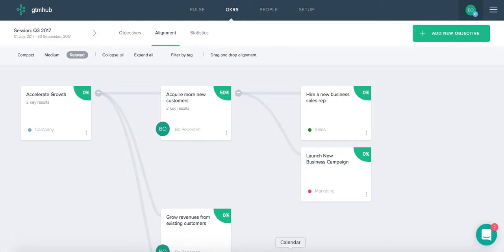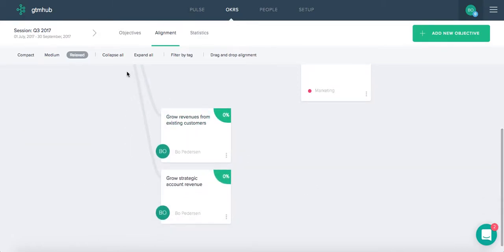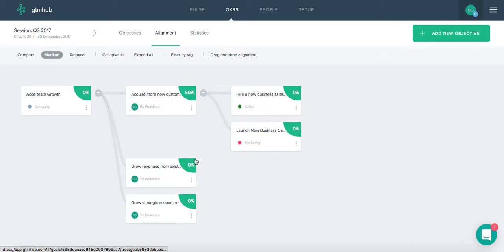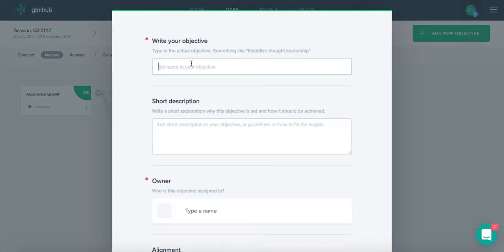So now we can see how we have two objectives, one for the sales team to own, which is to hire a new business sales rep, and one to launch a new business campaign, which is owned by the marketing team. And the alignment view here is now starting to fill up. If I want to add a new top level objective, the easiest way is simply to click on the green button, and I will say we need to build a world-class organization.